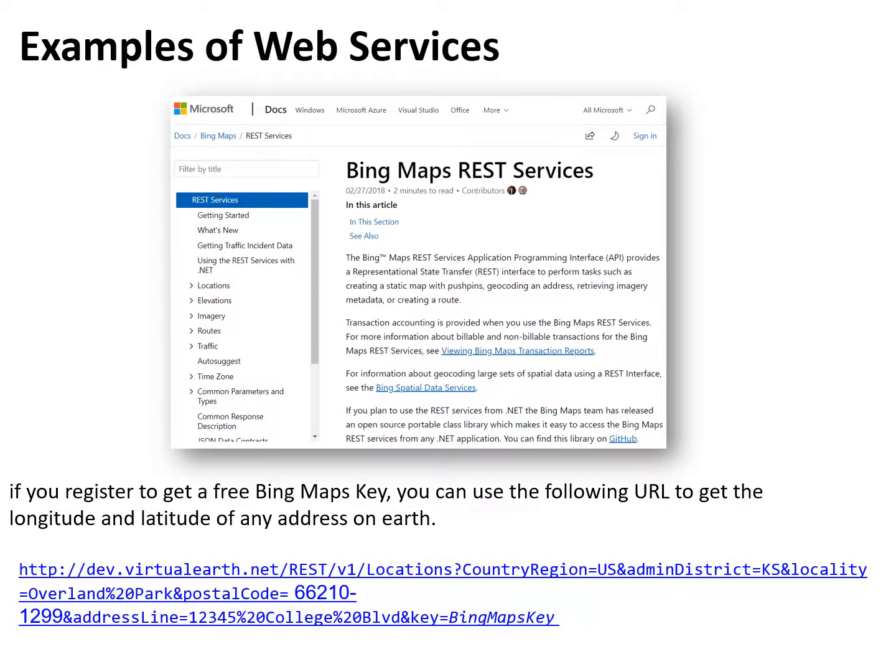So here's some examples. Bing has a web service. They call it Bing Maps REST Services. And if you want to, you can use that in your application. This isn't something we're going to be doing in our data analysis, but just an example of a web service out there.